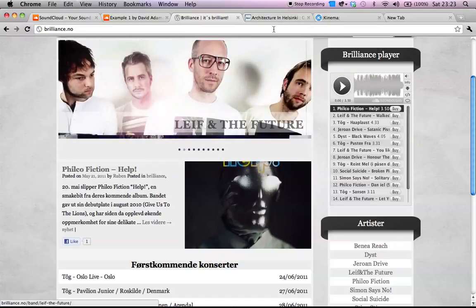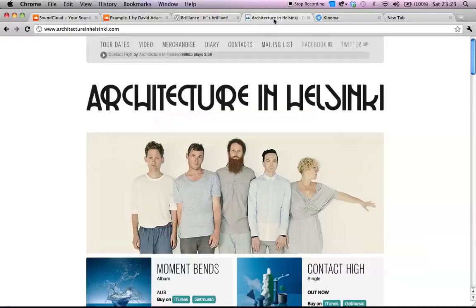As well as the waveform player, how about a minimalist player? Here on Architecture in Helsinki's website, you can see they've embedded a minimalist player at the top.